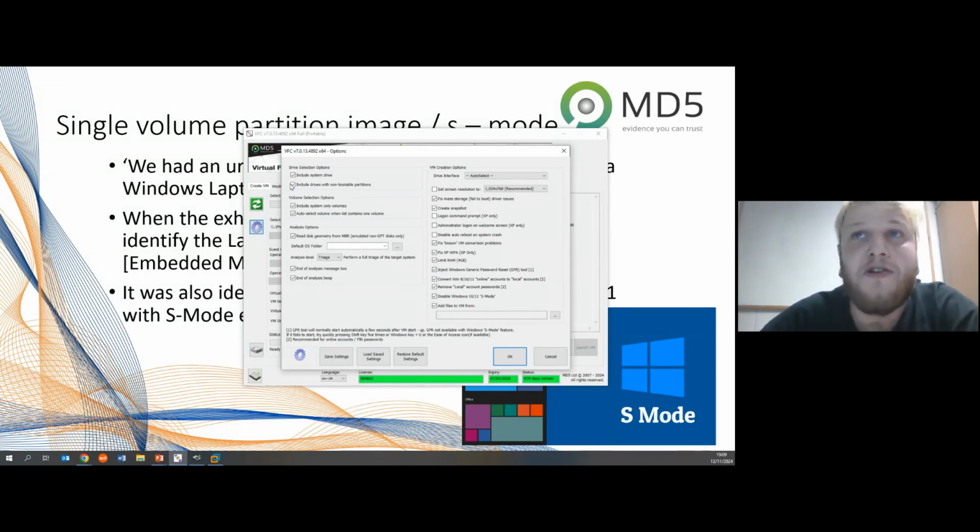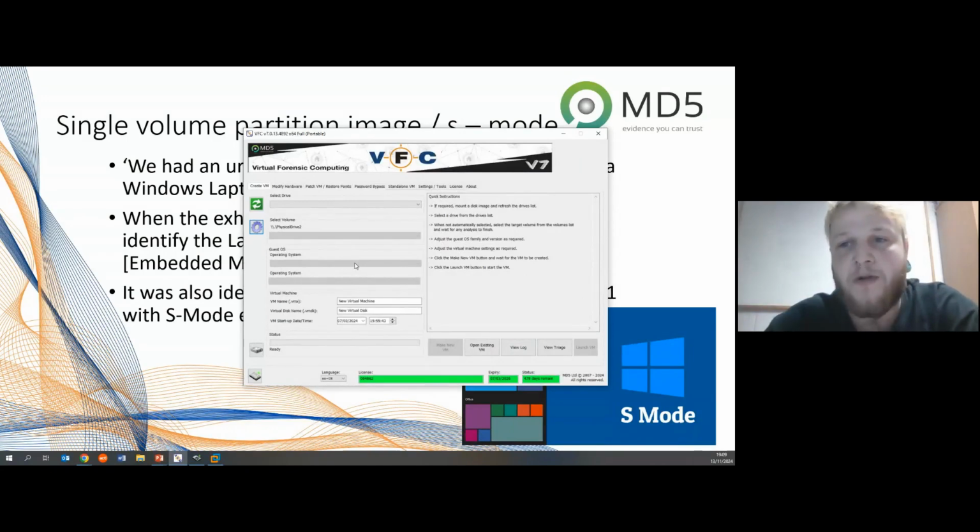And it's a case of, again, just having this button ticked up here. Once we've got that okay, VFC will be able to do that every single time, which is really good. I don't believe there is a tool out there that can virtualize those types of images apart from VFC. So if you need to get hold of a virtual machine for those sorts of images, VFC is the go-to tool.